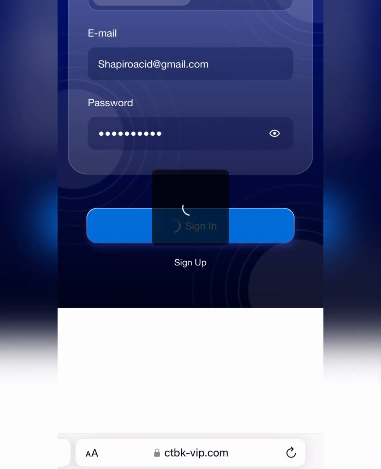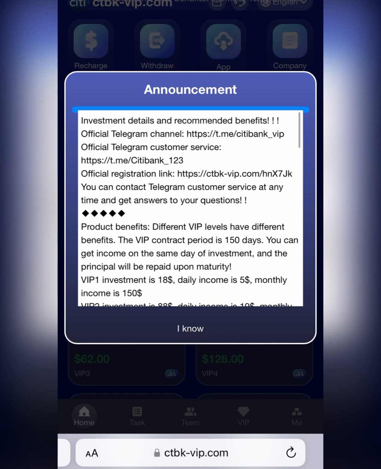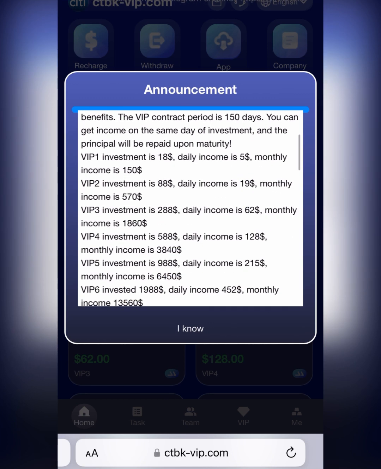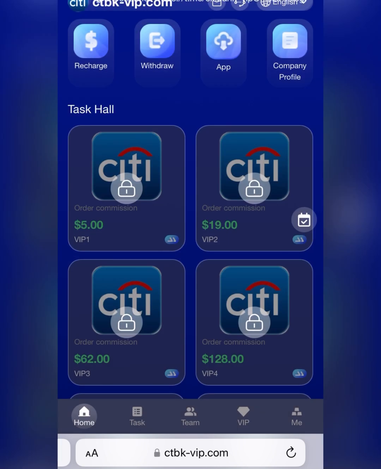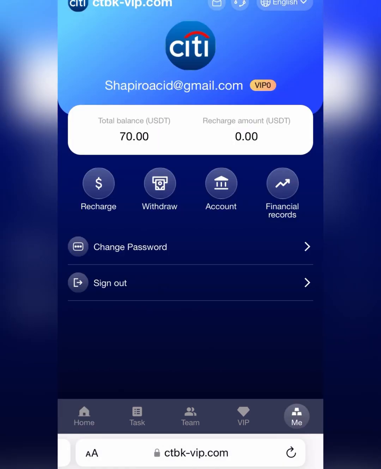Okay, so let me just log in real quick. Okay, I've logged in. Now when you log in for the first time, they are going to give you an announcement, as you can see on the screen here, but just click on I know already. Now when you create the account for the first time, they are going to give you a free 70 USDT, as you can see on the screen.